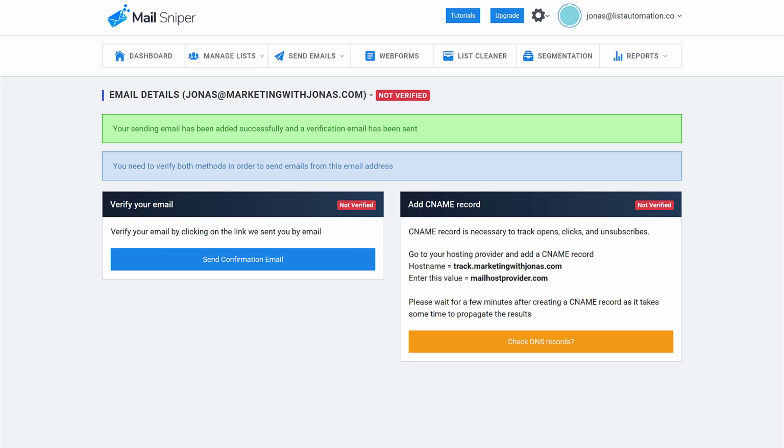And here it shows you that you want to add a CNAME record in order to track your open rates, click-through rates, and other analytics stuff like that. So in order to do this, all you have to do is follow the instructions. It says go to your hosting provider and add a CNAME record. The hostname should be track.yourdomain.com. The value should be mailhostprovider.com, and then wait a few minutes because it has to propagate.